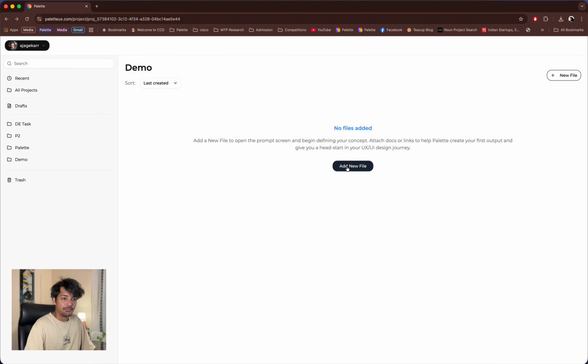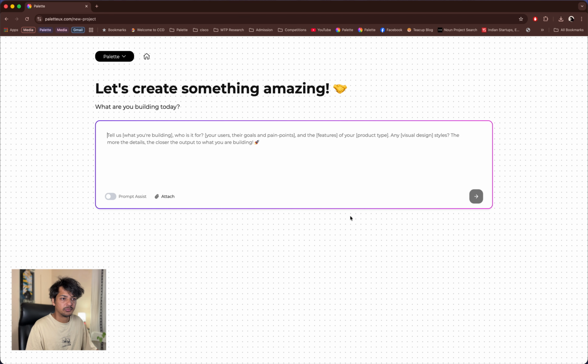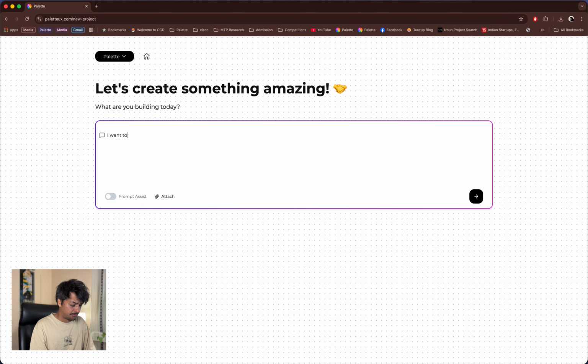Okay, so we are within Palette. I have added this demo project here, and I'll add Airbnb for cars. Let's create. Okay, so this is the prompt screen for Palette, and let's type in whatever vague idea that we have. I want to build an app which is like Airbnb for cars.